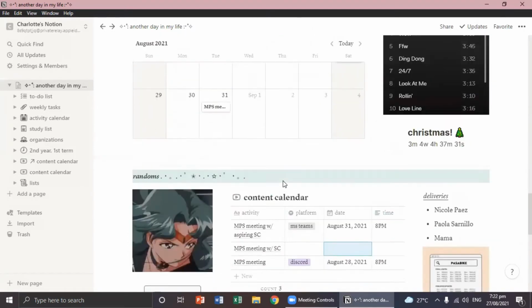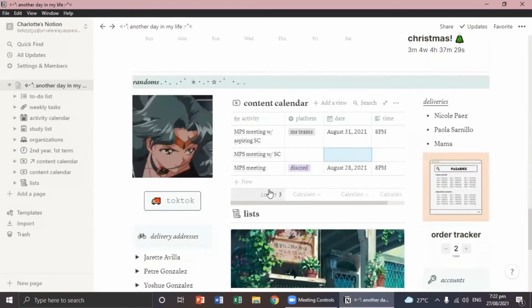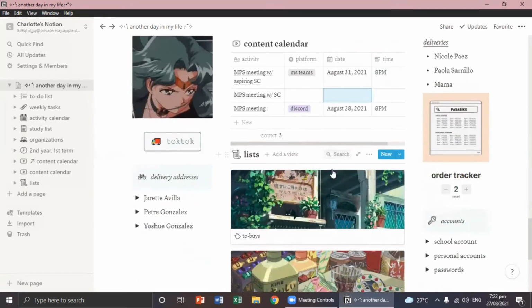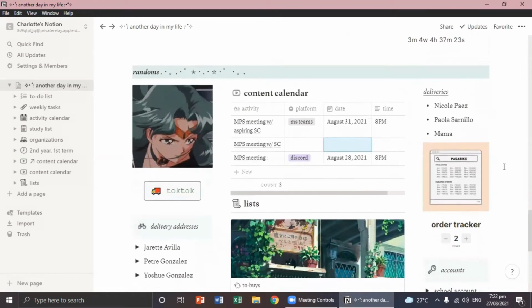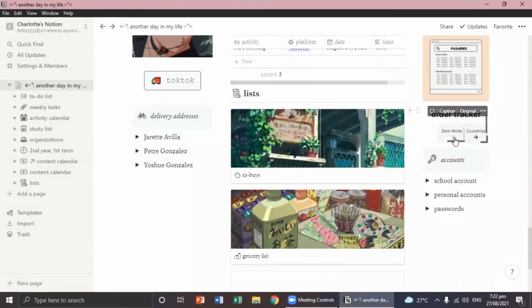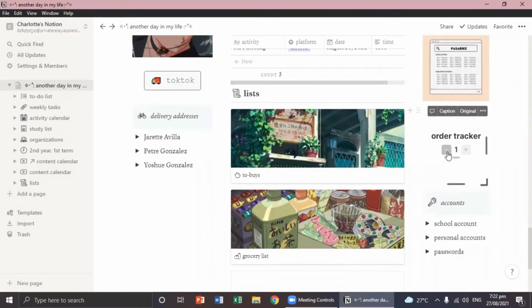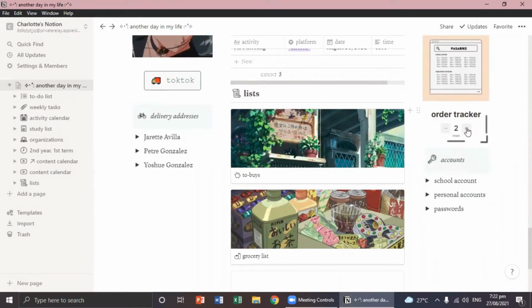The last section is for more personal stuff and information, like grocery lists and Shopee to-buy lists. Delivery information and rates are also here since I also use these when I order out. That's it for Notion. Let's get on to the next one.